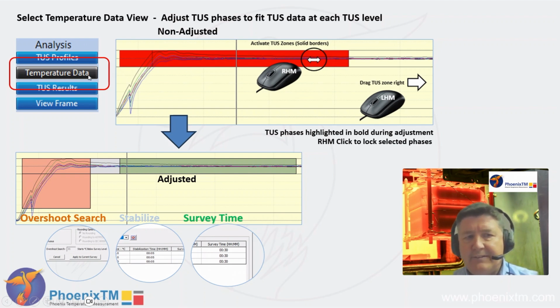Having selected temperature data, using the mouse you can click on the red band of the TUS level with the right hand mouse button, and you can drag the actual band left or right, and that will then allow you to fit the bands to the data.